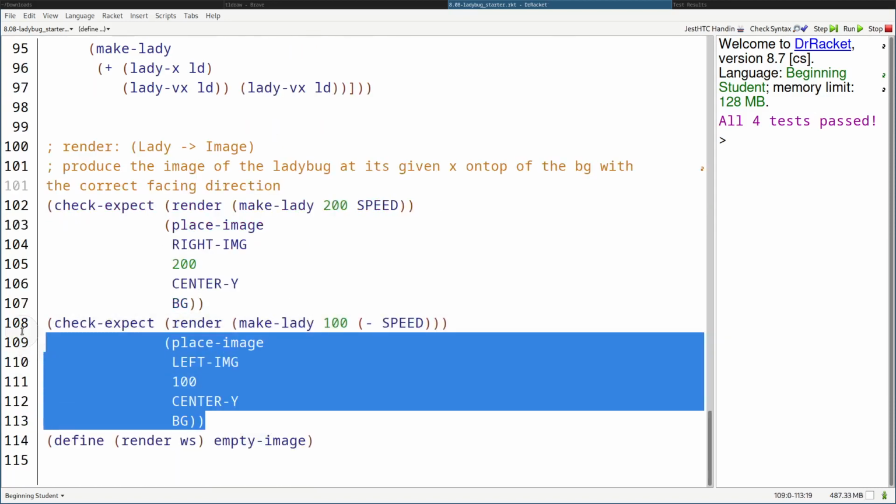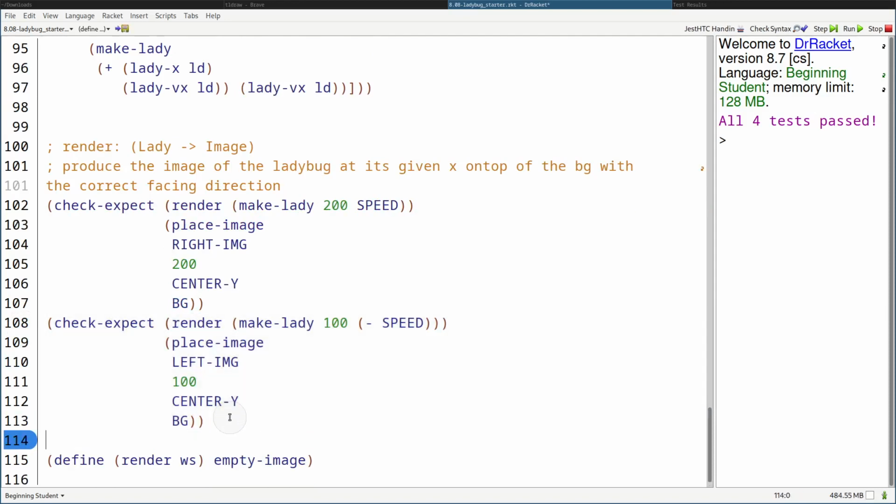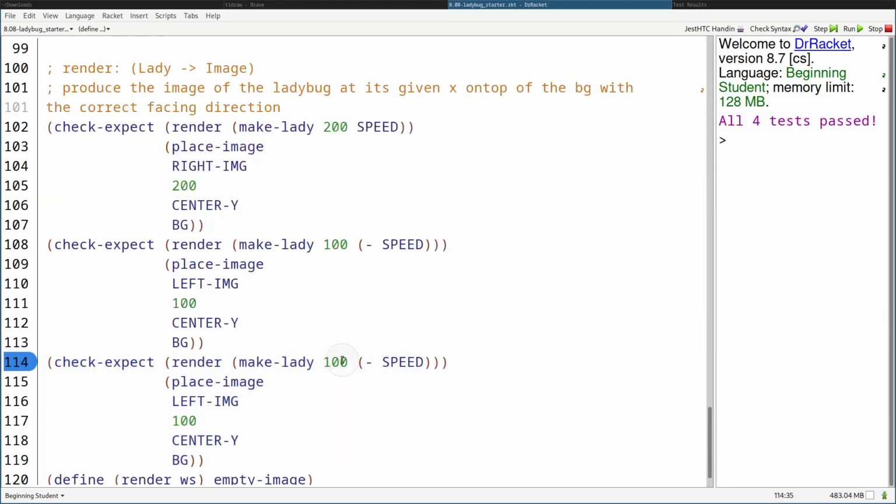And yeah, let's do the edge cases. So when it hits the left edge, so when it hits the width and it's going at a positive speed, right? We'll say we have to draw at the width.